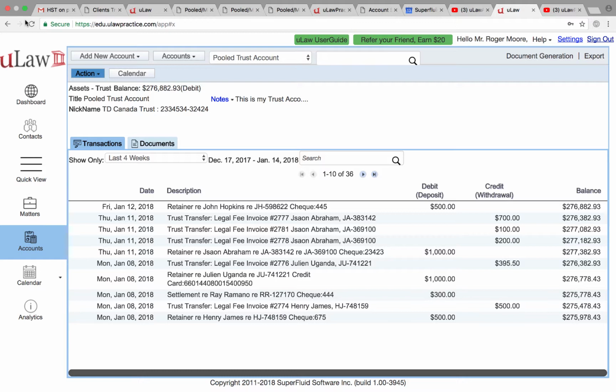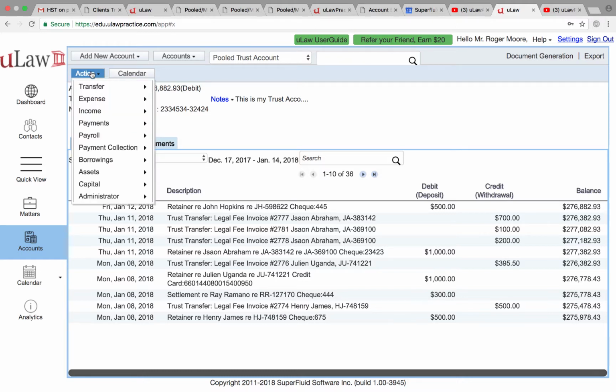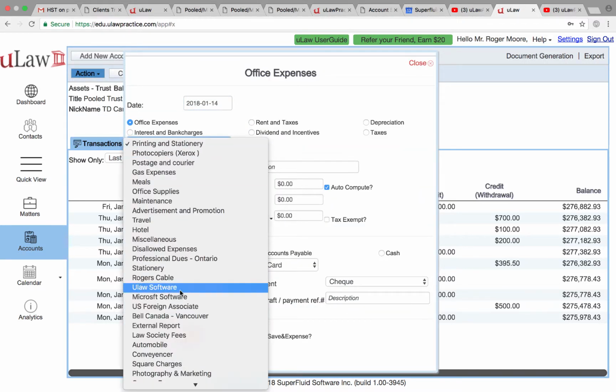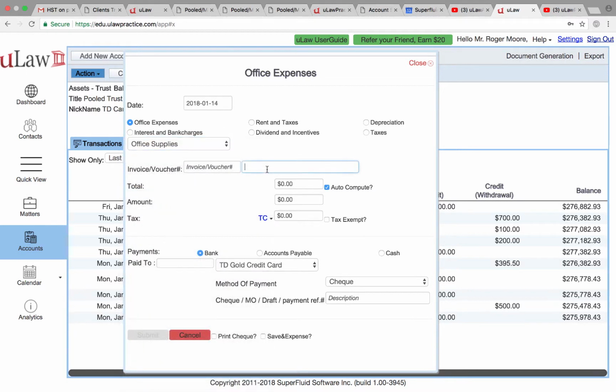Let's say you want it to be immediately reported in this quarter. The easiest way would be you click on the Action button, and you would go to Expense, and record it as an office expense. You can pick one of these categories. You can say, hey, this is some form of office supplies. You can say computer, invoice number is 1123, and let's say the computer cost you $1,500 with taxes included. UDA will automatically calculate the HST, and you can post it to how you paid it. Maybe you paid it with your credit card. You can say that and hit the submit button.